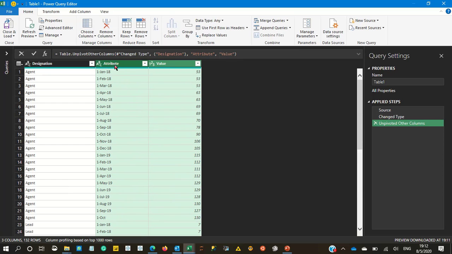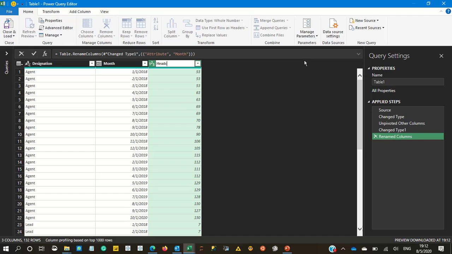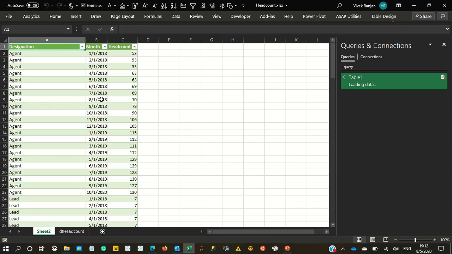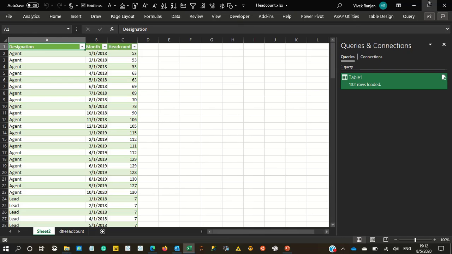Now all we have to do is format this column. Right now it's text, so we'll select it and transform it to date, and we can rename this as Month, and rename this as Head Count. So now when we close and load, in quick 3 steps, we have transformed data from this structure to this structure.